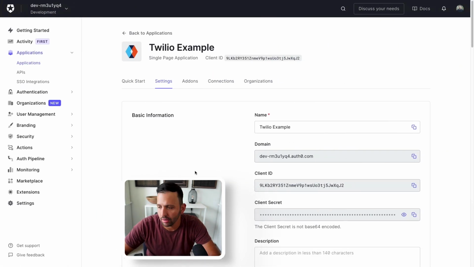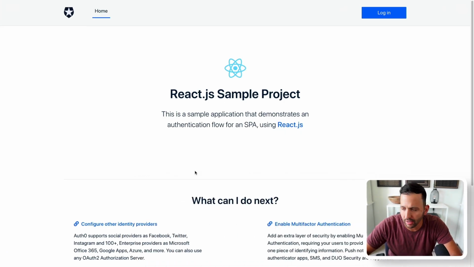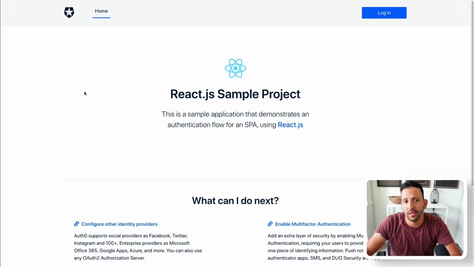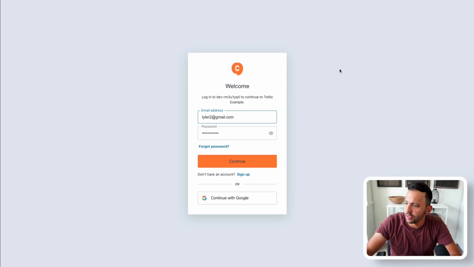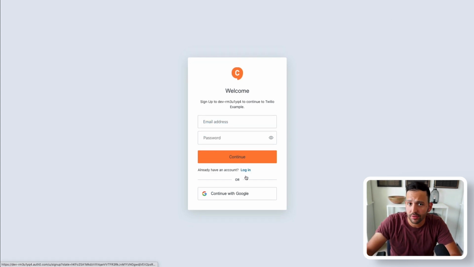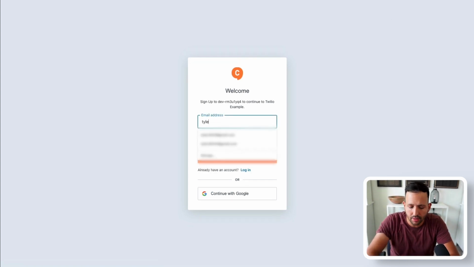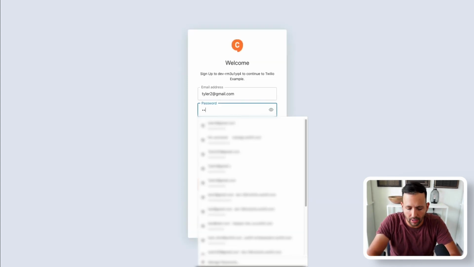Perfect. Now, as long as you've saved your code and started the server again, your application should now work in the browser. So I'm going to go to my localhost example here, do a little refresh. Now we can try signing in. So we'll log in to this application. I'm going to, for the first time, just create a new dummy user. So we'll say tyler2@gmail. Give it a strong password.